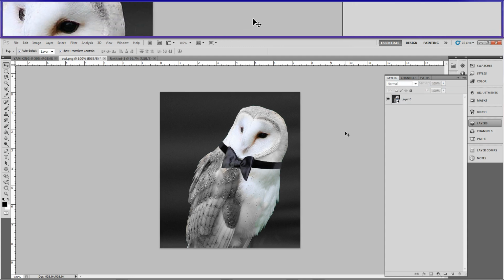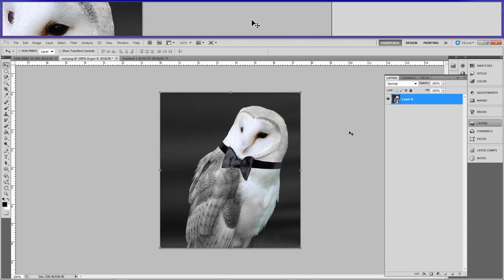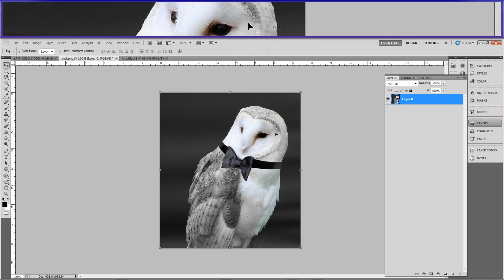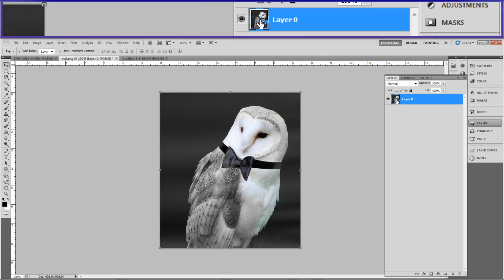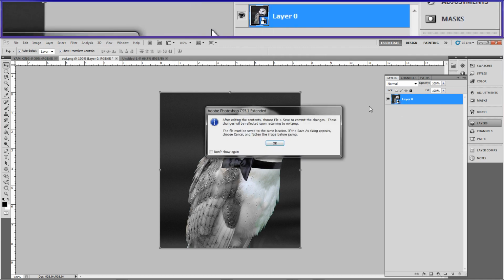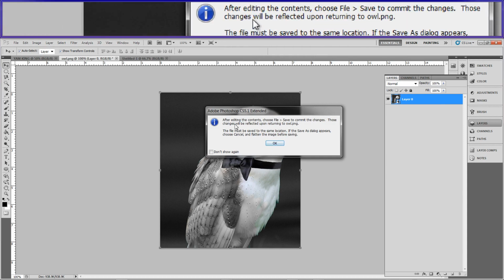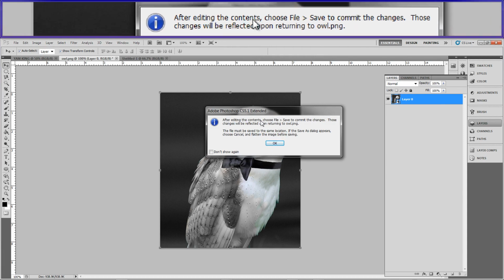Of course it does. So if you want to actually edit this, you can double click on the thumbnail of it, press OK. It says, and please read, after editing the contents.